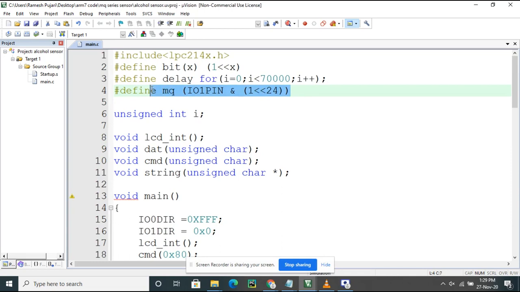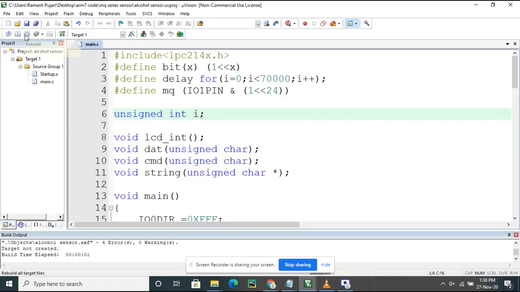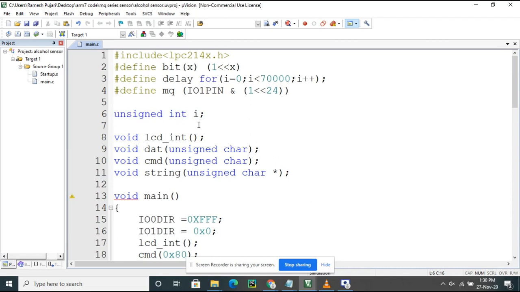And then the MQ sensor. We gave the name as MQ, and we are connecting the output pin of the MQ to pin number 24. Okay, so that's all about this one. Once we do this, I am taking an unsigned int character. And these are all the function declarations related to our LPC2148.